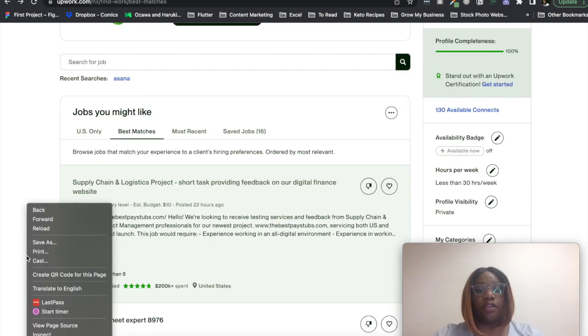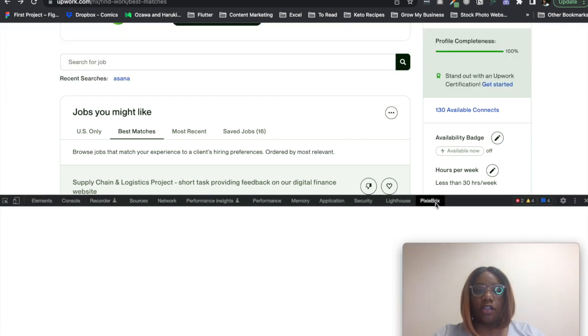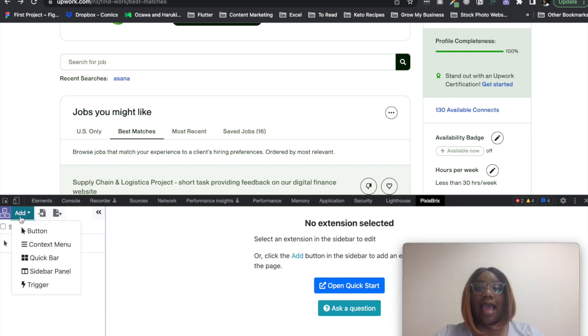So how to get to Pixiebrix once you've installed it is you go to inspect and it shows up here in the developers tab. Now you'll see I've already created this, but I'm going to walk through how to do this. The first step is to create how you want to access the Pixiebrix automation, right? And you have these options. You can do it via button, context menu, quick bar, sidebar panel, or trigger. In this instance, we're going to use a button.